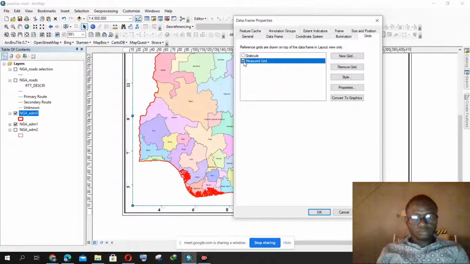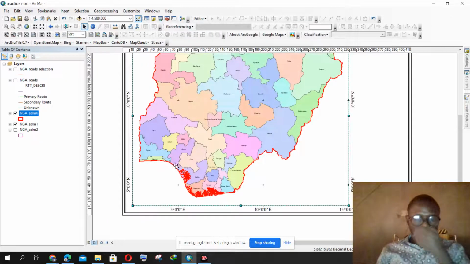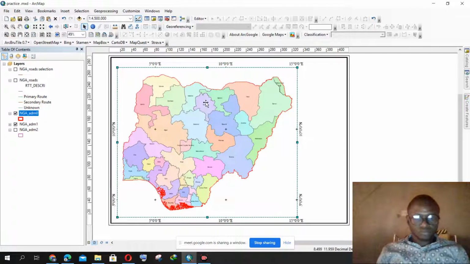As for me, I don't need it. So once I click this, I can remove the grid. Just remove it. So I want to use my graticule. So I'll click OK. So I have my graticule here. You get me now?